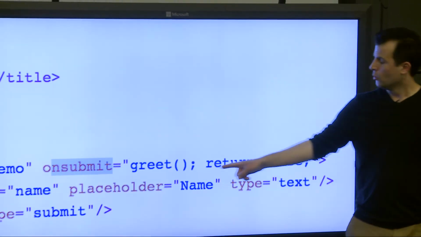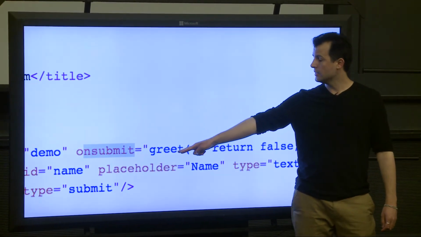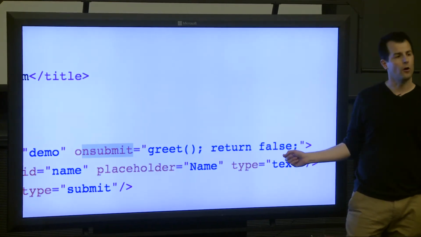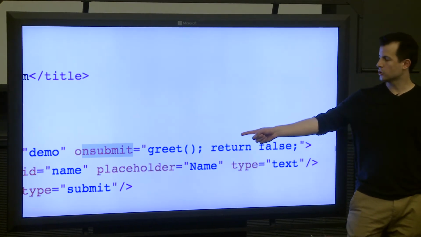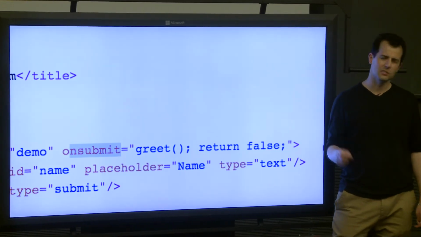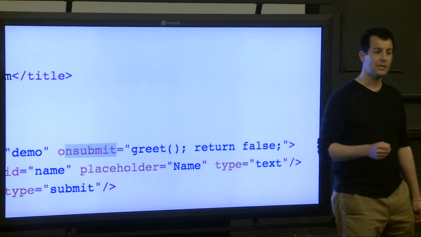And what should it do? Well, we don't know much JavaScript yet, most likely, but it looks like code. And indeed, I should call a greet function with no arguments, and then I should return false. And we'll come back to greet in a second. Return false. What would that possibly mean, to return false inside of an attribute, inside of a form tag? Probably to prevent submission. Exactly.